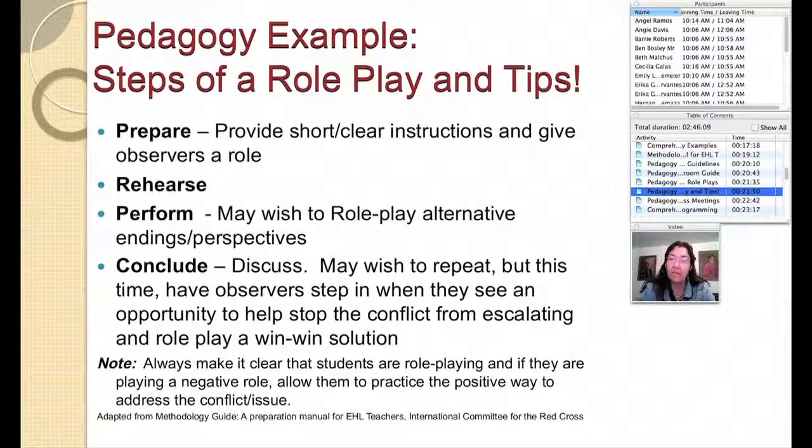So maybe you have a checklist of what are the skills that the students are using, or process questions students can be thinking about so they're engaged as well. You want them to rehearse and then perform it. And you want to make sure that you role play alternative endings and discuss some ways that they could handle the conflicts non-violently. Always make it clear that students are role playing, that if they're playing a negative role, they can practice the positive ways to address the conflict or issue.